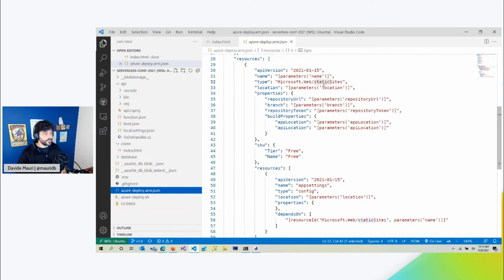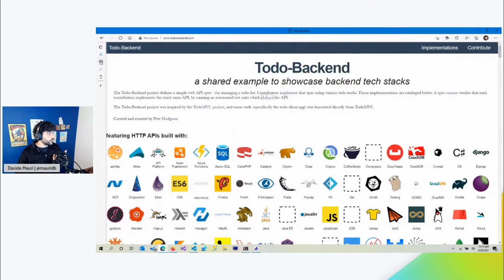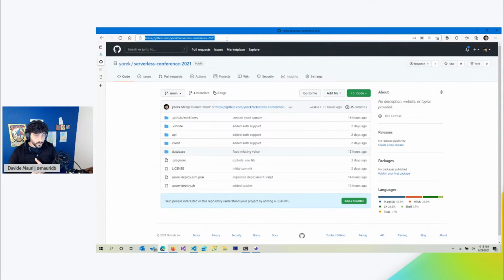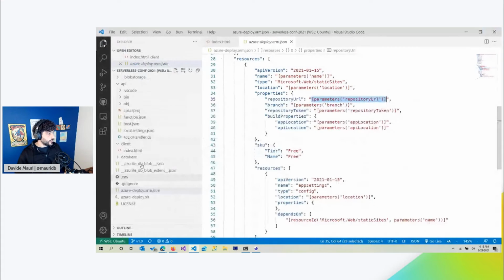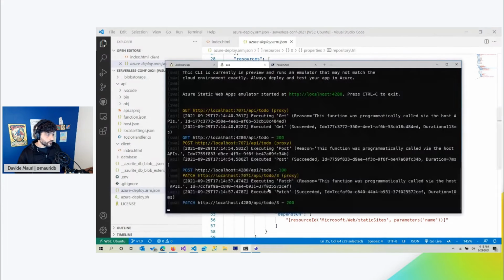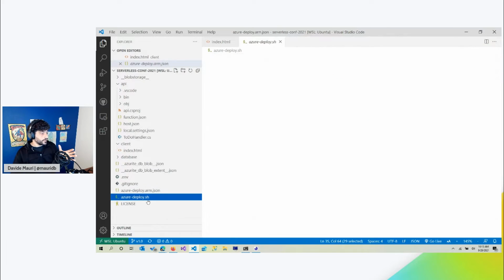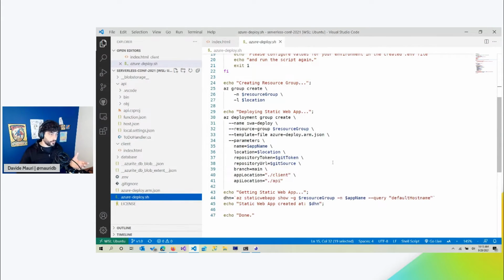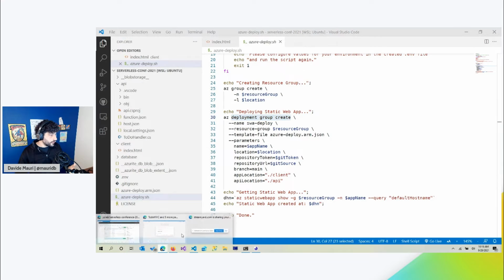And as you can see here, I'm creating a static website. And the static website needs a source repository URL, and my repository URL will be exactly this repository here, which is the one that you should fork and then use as your deployment starting point, that contains the code that is actually running now locally, right? So if I move forward and deploy the ARM template using the Azure deploy shell script I provided, which is actually executing the deployment, you will end up with a fully working static web app, which is actually exactly this one.